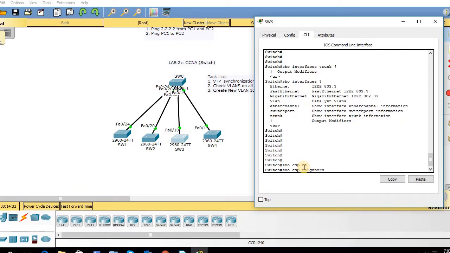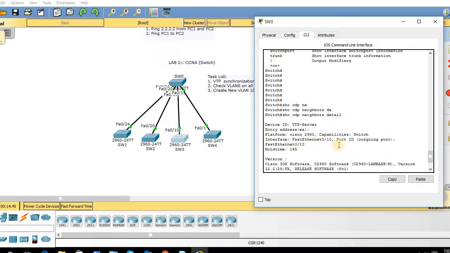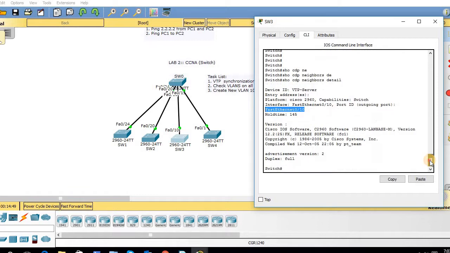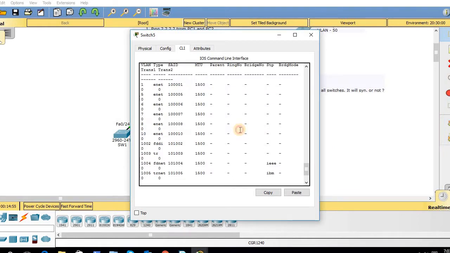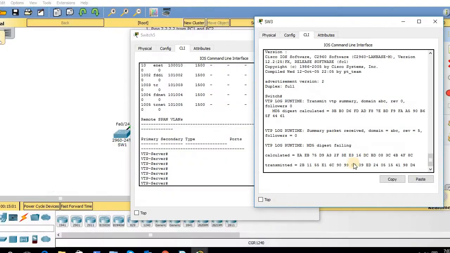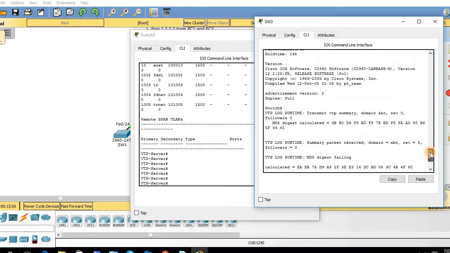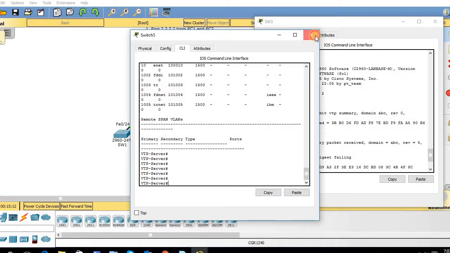So CDP neighbor detail, you can see there. It's also connected on port number 10. Okay, VTP server host name we can see there. Definitely we can see their host number. Yeah, you can see this is the VTP. The debug command is there because it will take 5 minutes to send the summarization.